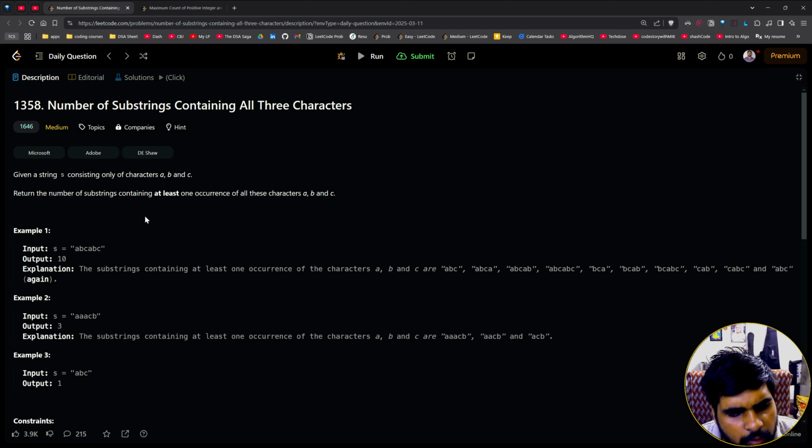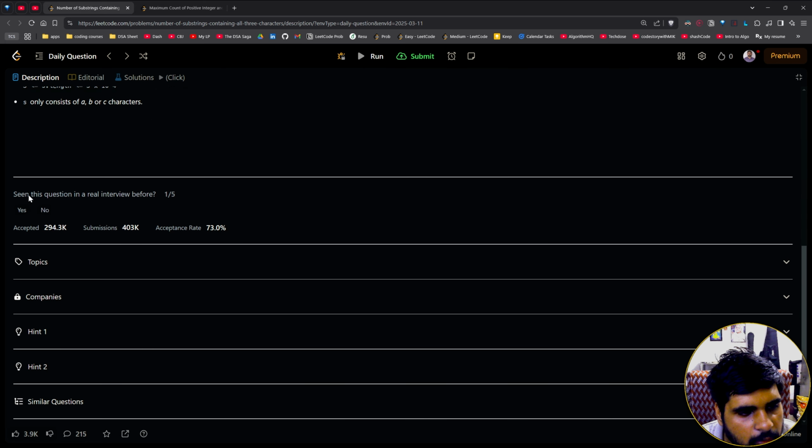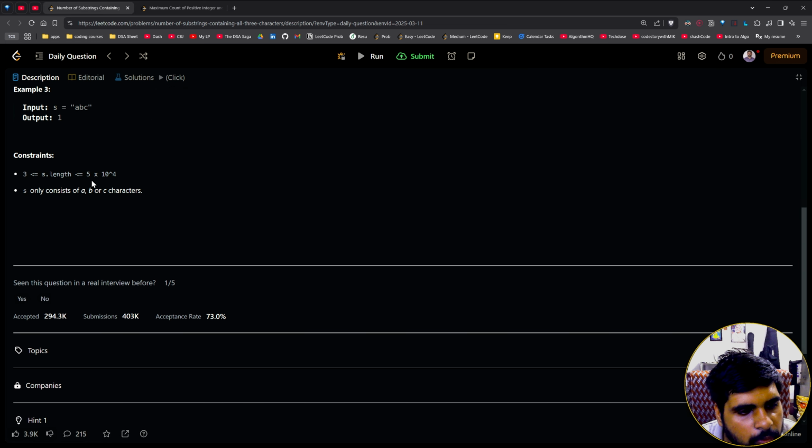So A, B, and C are the characters we are getting, and we have to make possible combinations of these. We can repeat the characters, but at least one A, one B, and one C will be in the substring. The constraint is 3 to 5 times 10 to the power 4, and s will consist of only A, B, C characters. Let's take a look at the first example here.